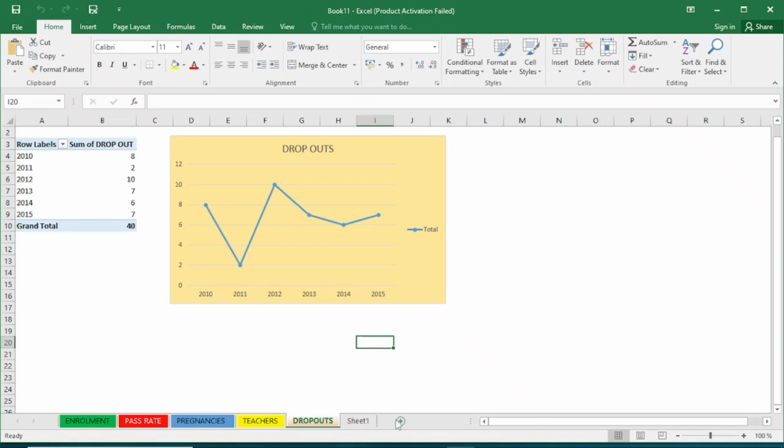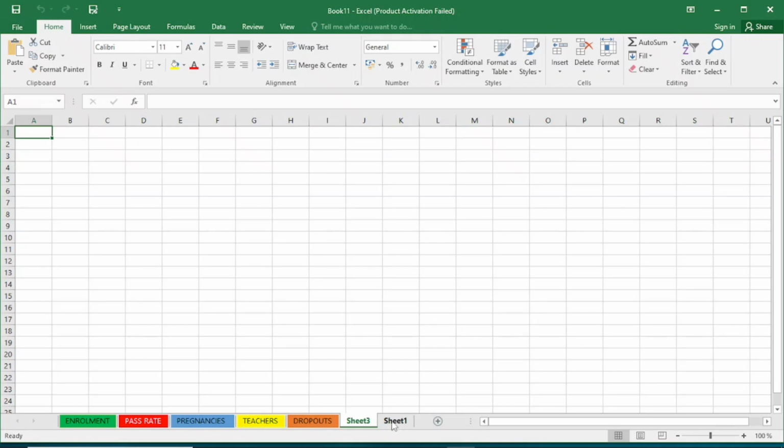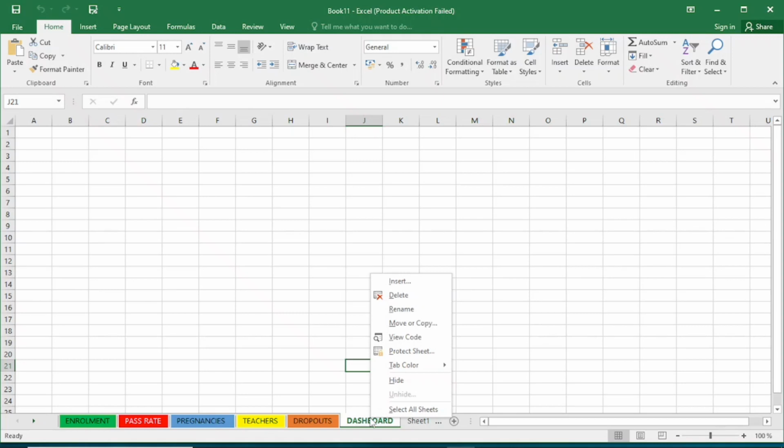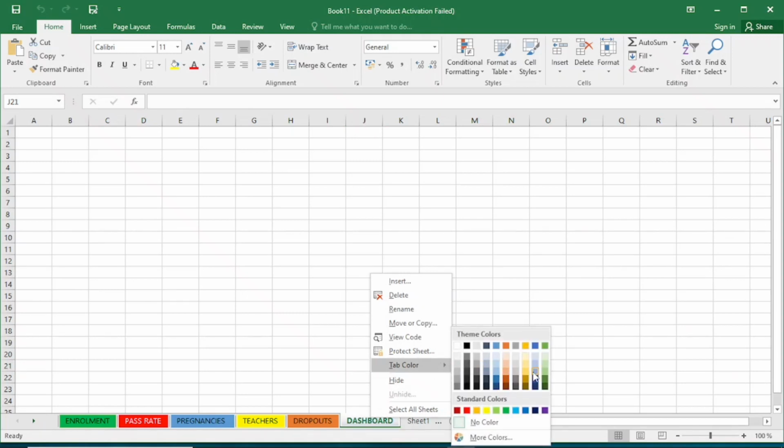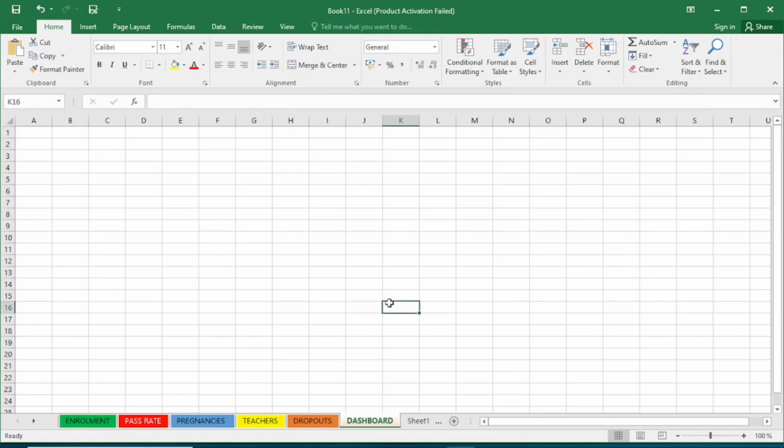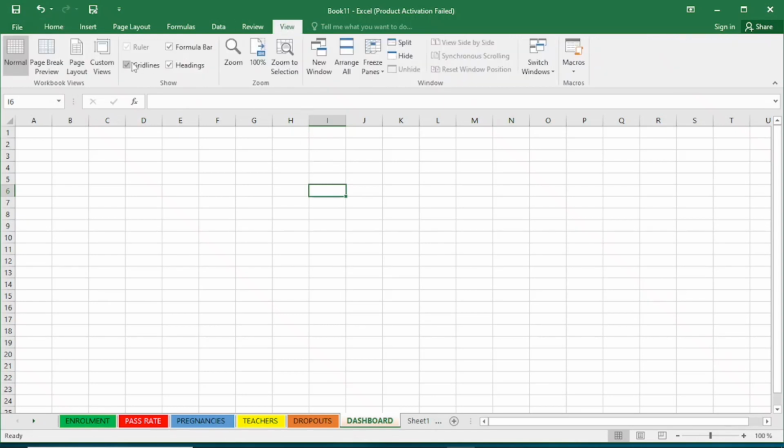The first thing you're supposed to do is to click on the plus button there to add a new worksheet. So we have our new worksheet there. Once we have it, we are going to rename it and call it dashboard. So we have renamed it. We can as well give it a color, but that is optional. If you don't want to do that, you can leave it. Once you have done that, the next thing to do for the dashboard is to switch off the grid lines.